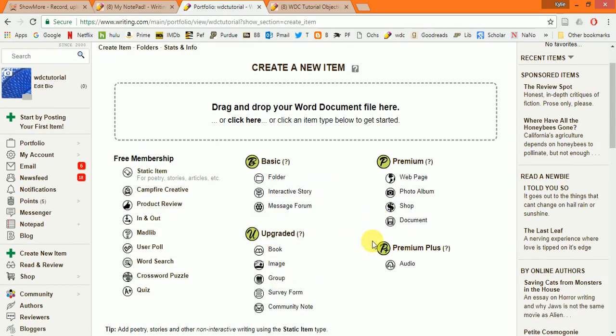These are all of the item types available on writing.com, and these are the ones that are available to free memberships. I'm going to start out with static items because those are the most basic and versatile item type on the site, as you can see, for poetry, stories, articles, etc. So we're going to make 2 static items.